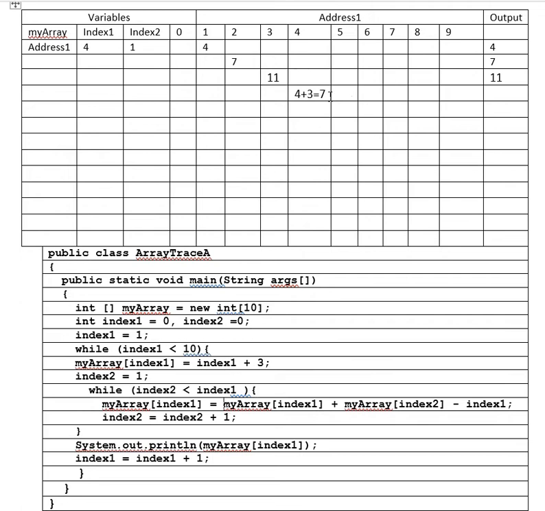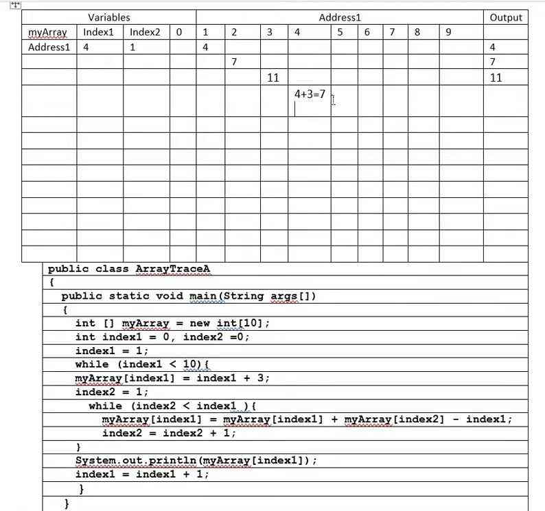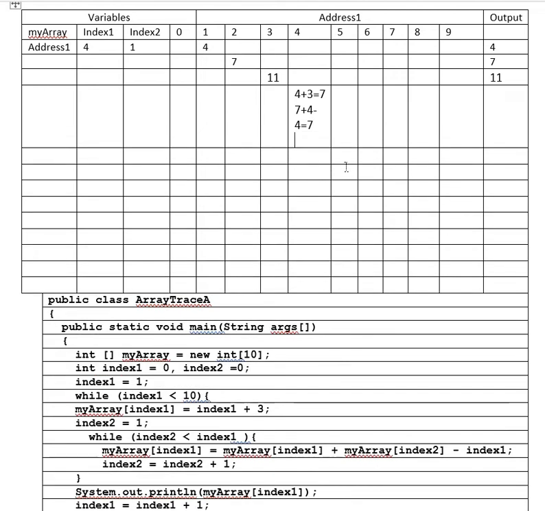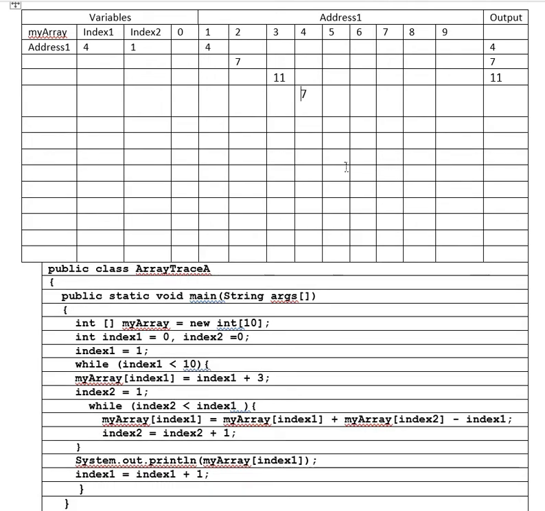So we update my array at index 1, which refers to this index. We're adding the current value of my array at index 1, 7, plus the value of my array at index 2, so that means it refers to this index. We're adding it and we're subtracting the current value of index 1. This is what we subtract. So we get 7.